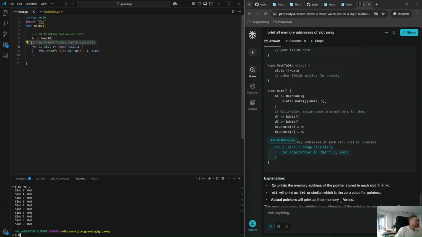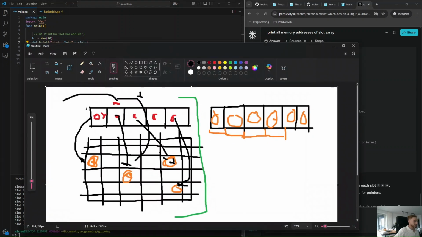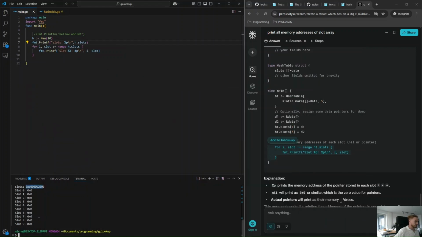So here, for example, that is basically where this array is. It's always the memory address of the first byte of the array, and then the others will be the individual memory addresses of the others. Okay, fine.